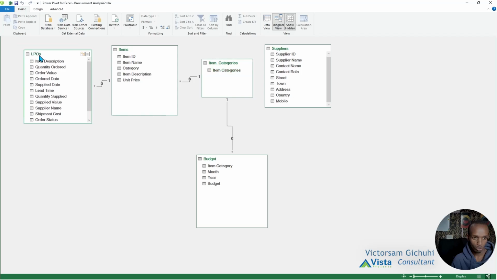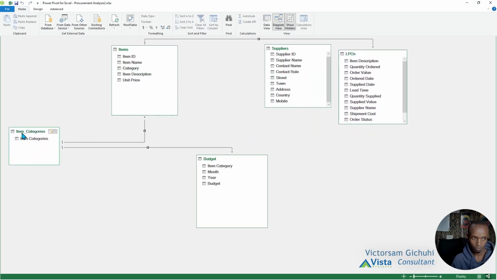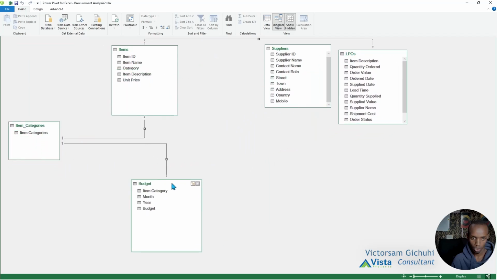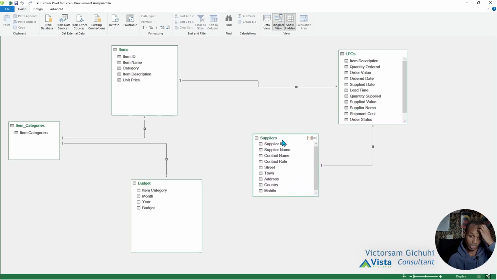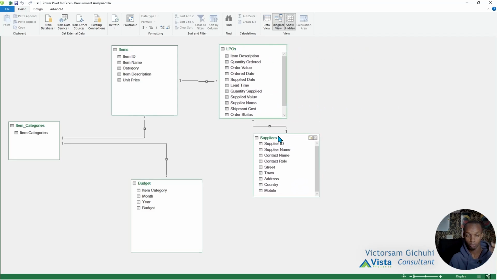And so the last thing we need to do, let's bring this over here, is create a relationship with the supplier name here and the supplier name here. So that is our data model in simple terms.